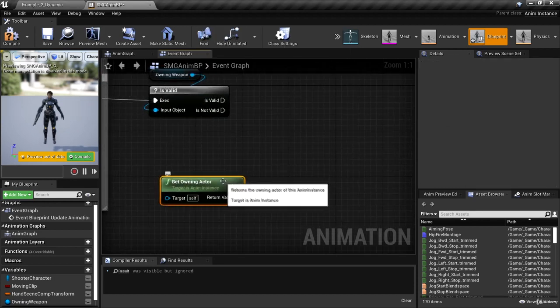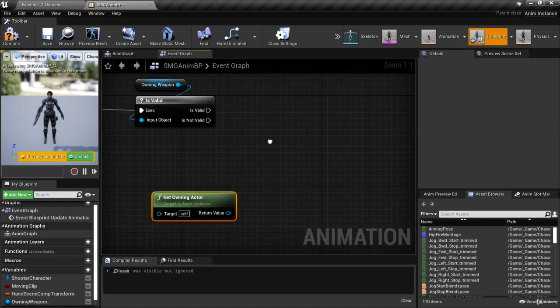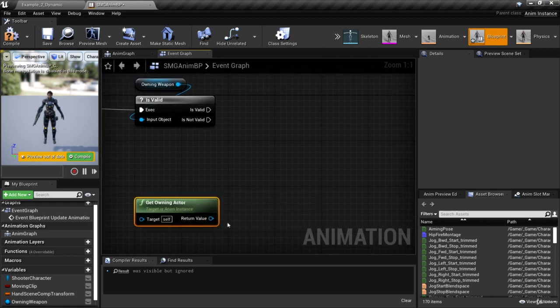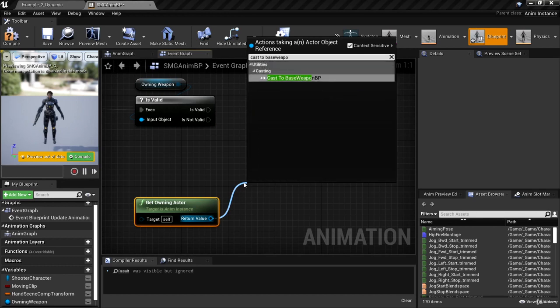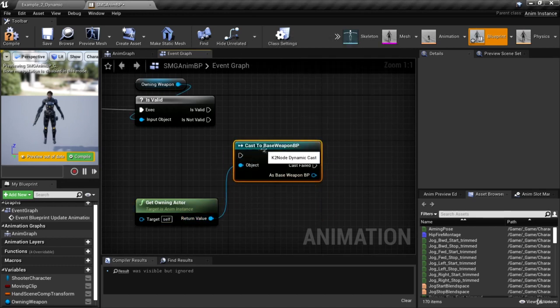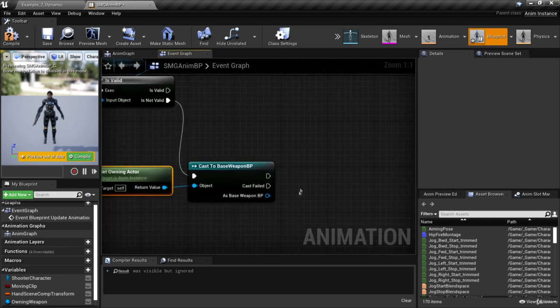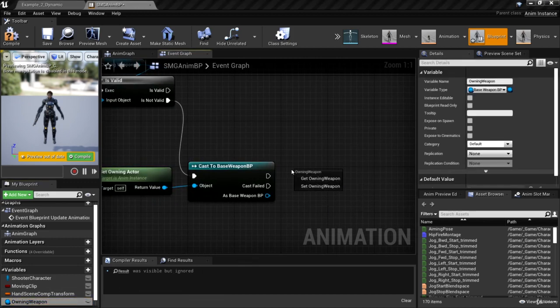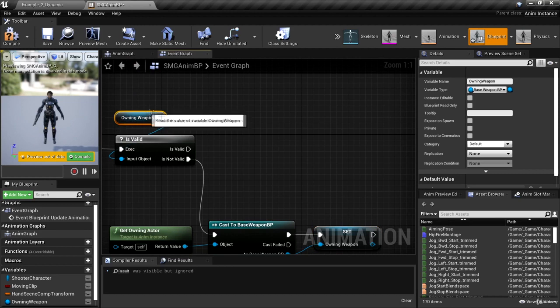GetOwningActor is a node that returns an actor that is the actor that owns this animation blueprint. So in our case, it's going to be the base weapon BP. So we can get this and we can cast it to base weapon BP, and we're going to hook up the isNotValid execution wire to this. And as base weapon BP, we can set our owning weapon object reference. So we're going to set owning weapon equal to that. And then the next frame, it should be valid, so it should work.